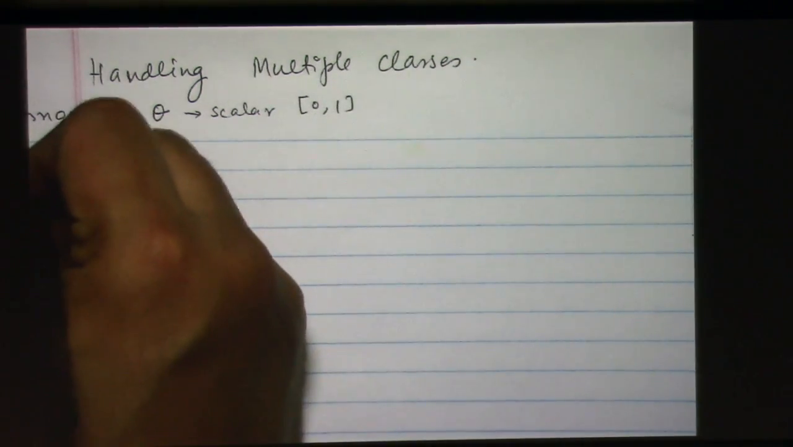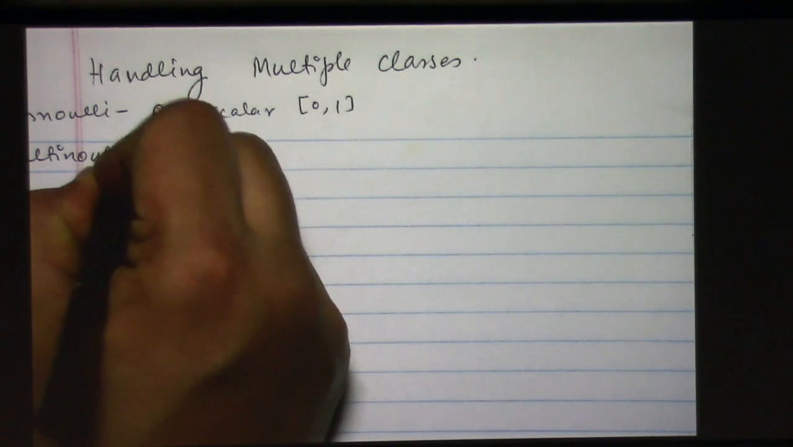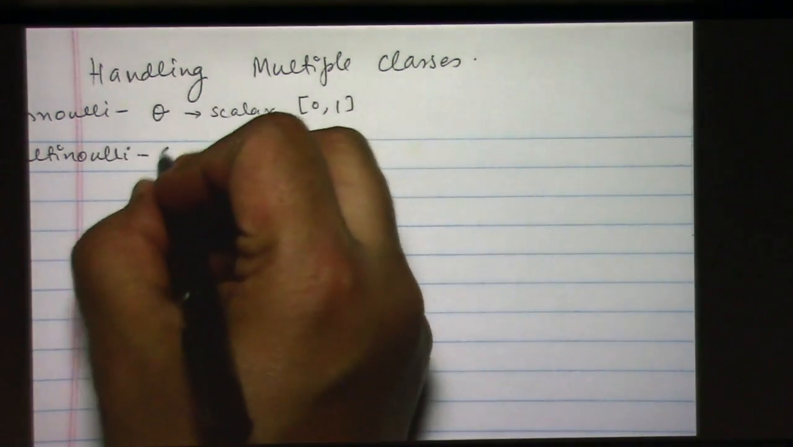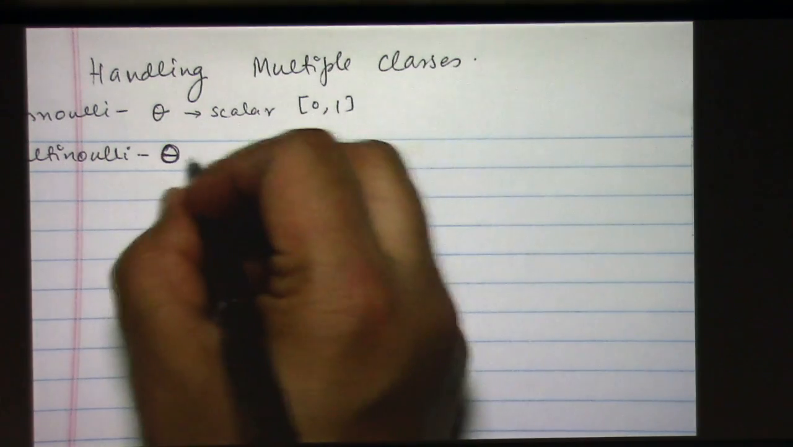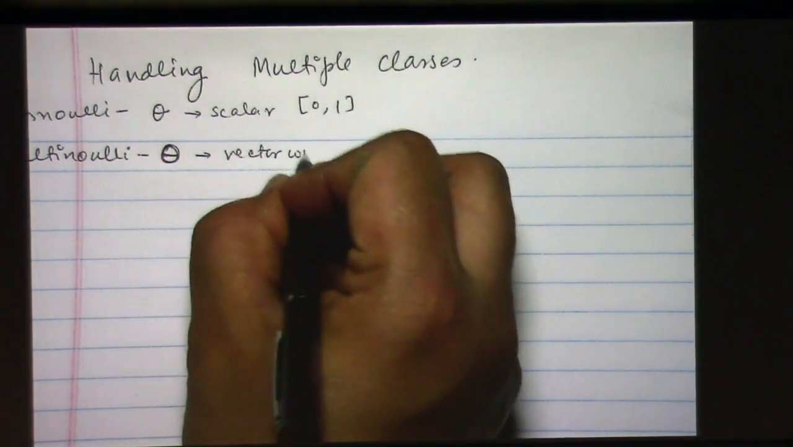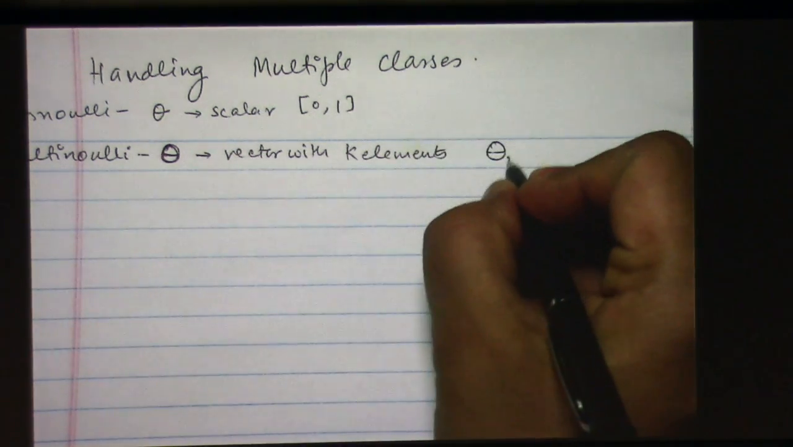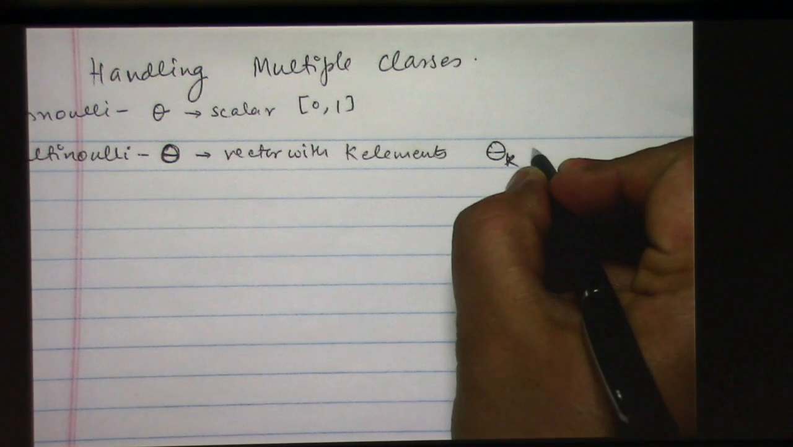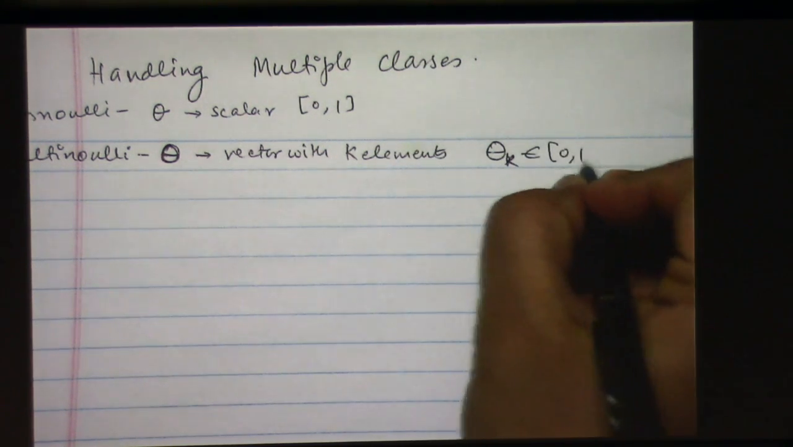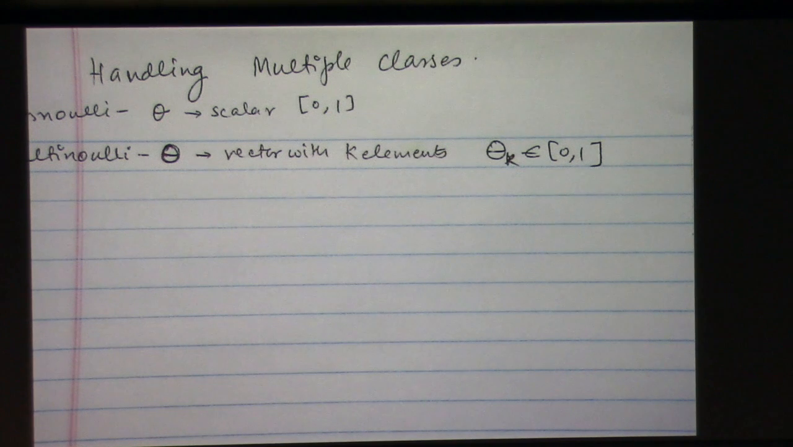However, in multinoulli, we have a parameter which I can still write as an uppercase theta, which is actually a vector with k elements, and each theta k is between 0 and 1, right? Because now you want the probability of each class. Earlier you had only two classes, so you just said what is the probability of class 1, and the probability of class 2 is just 1 minus that. But here, since you have k possibilities, you need k probabilities.